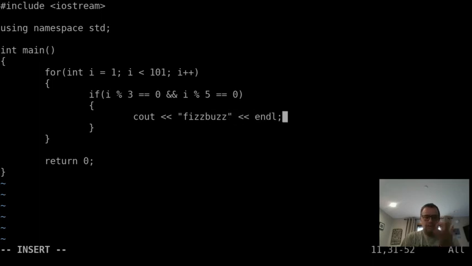Okay, so now let me explain this a little bit. The % stands for the modulus or modulo. And what that basically means is if you divide that number, whatever i is, by 3, and the remainder of that equals 0, well, that means it's divisible by 3. So this i % 3 is giving me whatever the remainder is. If that remainder is equal to 0, and the remainder when divided by 5 is equal to 0, then it's divisible by 3 and 5, and you need to print out fizzbuzz, okay?